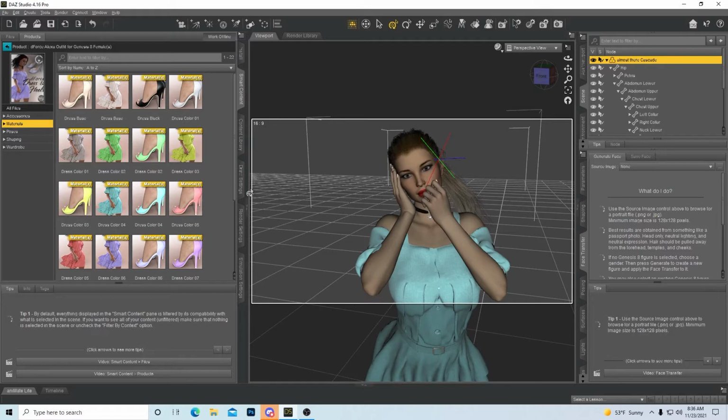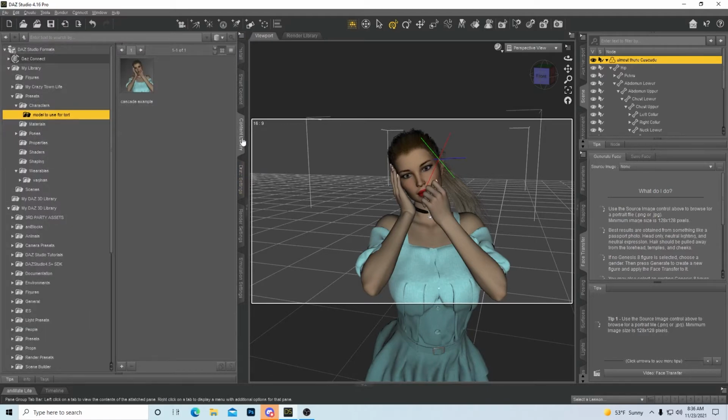Next thing you'll have to do is go into your content library. I normally do not use the content library. A lot of people like it. Me, it's just too hard on my eyes. I always do the smart content, but that's just a preference of mine. So I already have it set up and found right here, models for the tutorial. And here is my example. This is a model from my visual novel that I do.